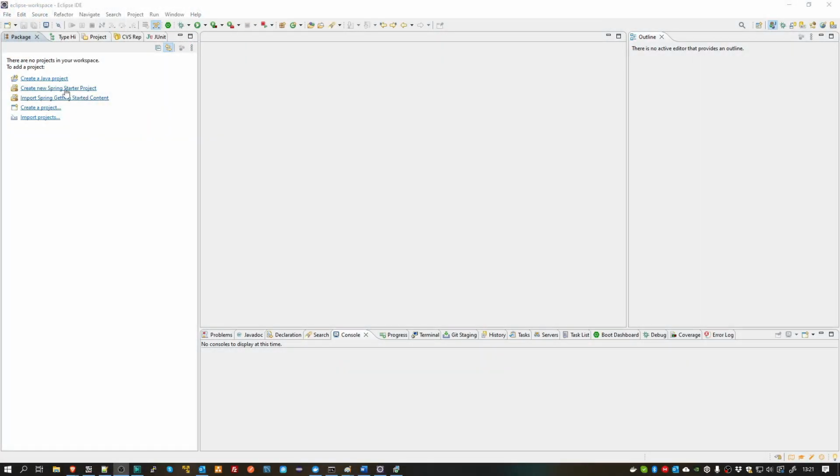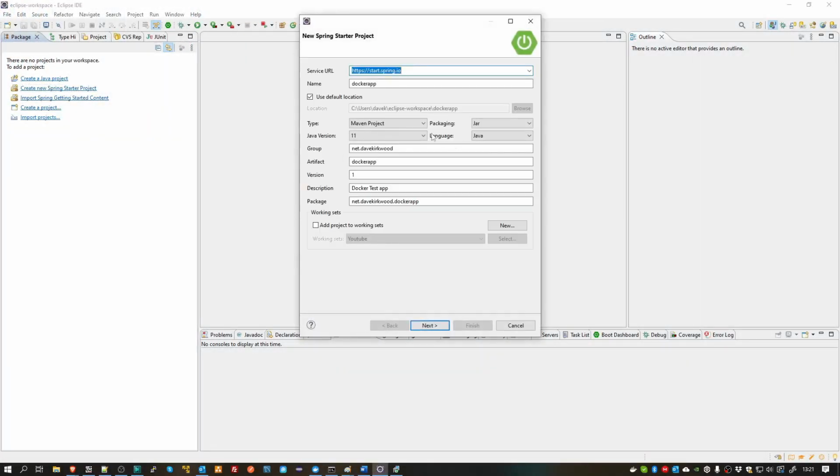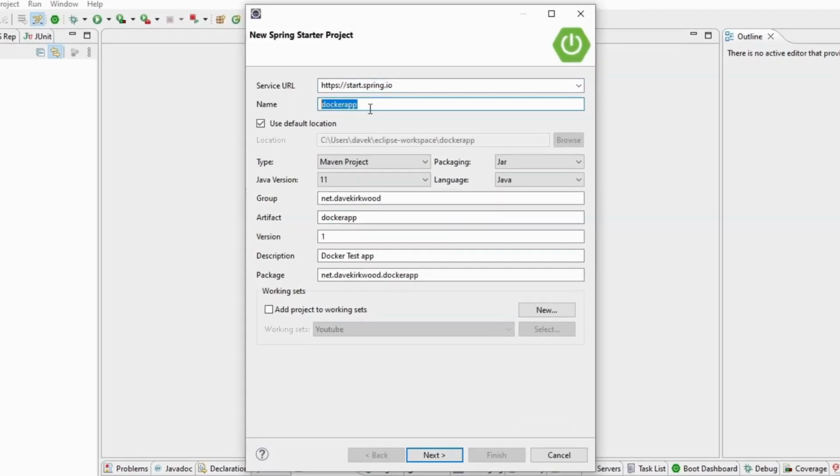So now in Eclipse, I'm going to create a new Spring Starter project. I'm going to call it Docker App. I'm going to make sure the type's a Maven project and it's building to jar. And I'm just going to fill these things in. So the group, net.davekirkwood, that's just my website back to front. The artifact, Docker App, version 1. Give it a description here. So I'm just calling it Docker Test App. And this is the Java package.